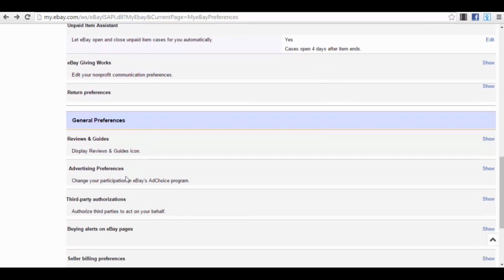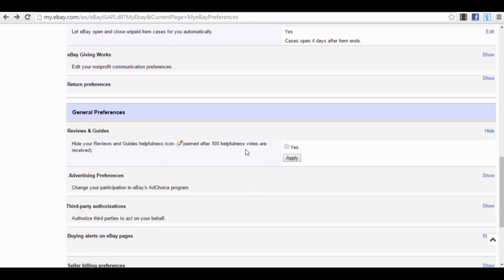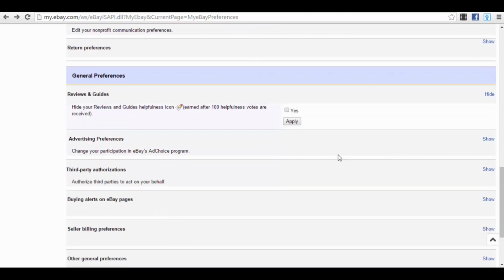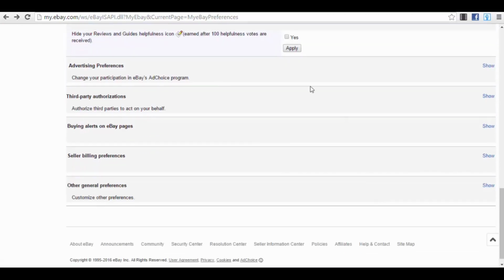Then we have general preferences, reviews, and guides show. So hide your reviews? No, you need to leave it like this. You want people to actually see your reviews. Actually, this is a very important part of what you can do as marketing on eBay. It's very important to have good reviews for your product and to be a top seller, okay, because people are actually looking at that and you are more credible and trustworthy in front of them. And that's about it, guys.